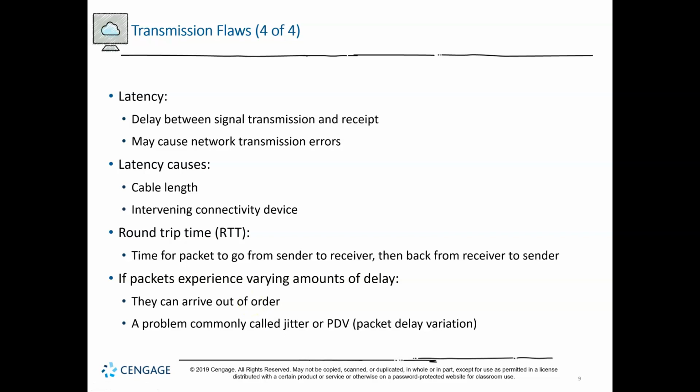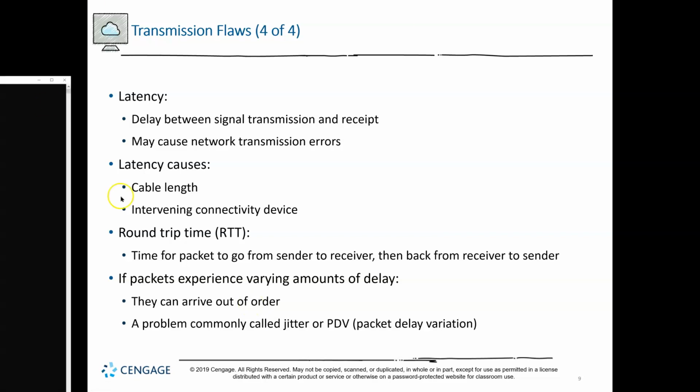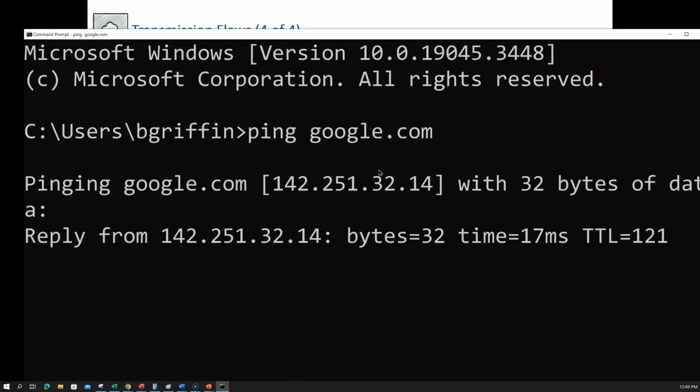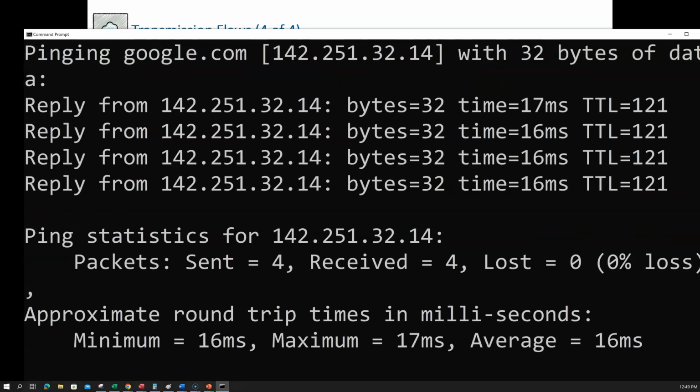So I'm going to open up my command line window here and drag it over. That RTT time, let's take a look at it really quickly. I'm going to do a ping, and I'm going to simply ping google.com. This reply tells me how long that trip took to get to and from there, 17 milliseconds. So obviously that's some distance away.